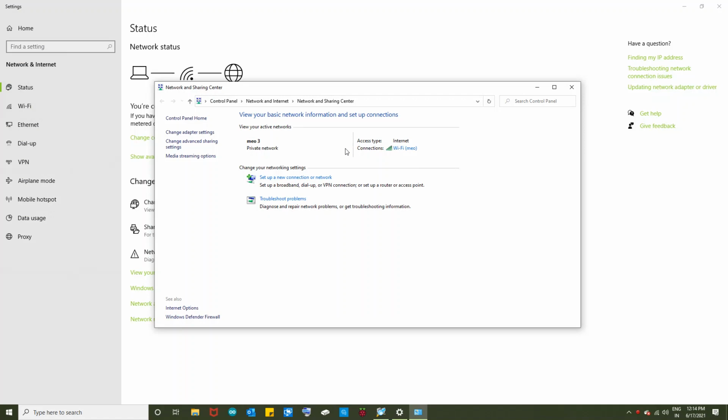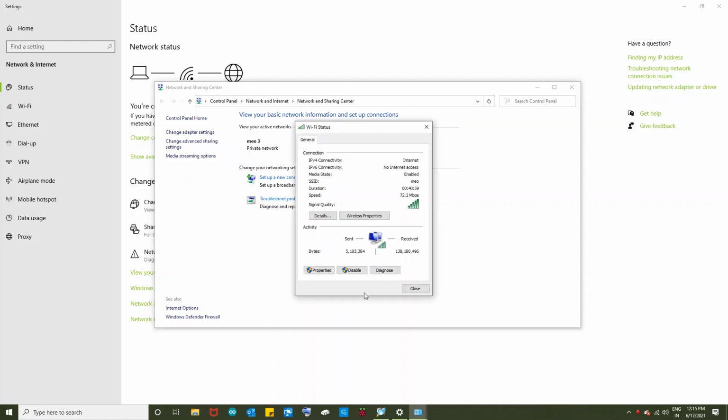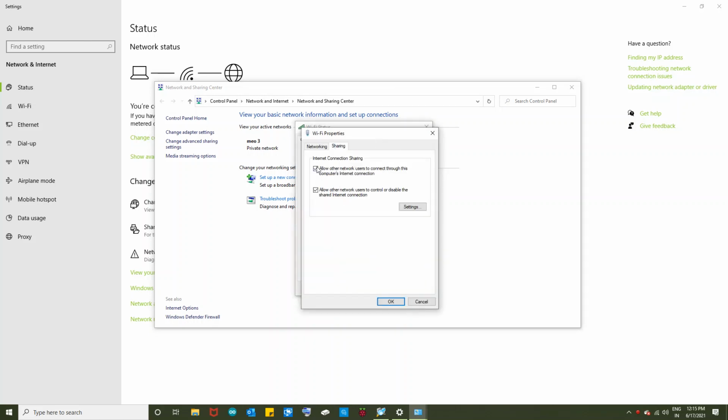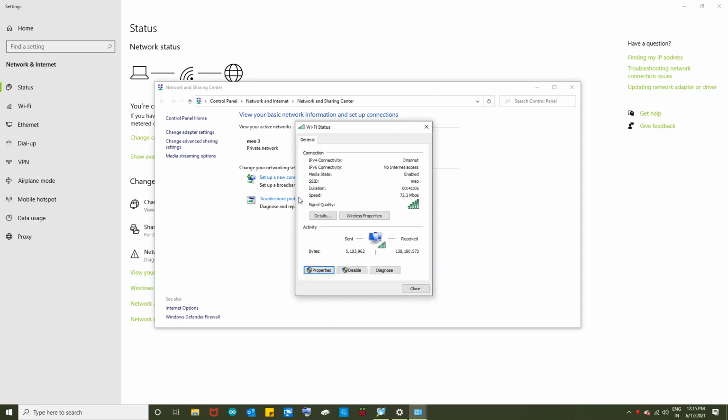I have my mobile hotspot connected to my laptop or desktop. Yes, it has opened. So let us click on properties. Then sharing, we have to allow both the sharing. So click on OK and then close.